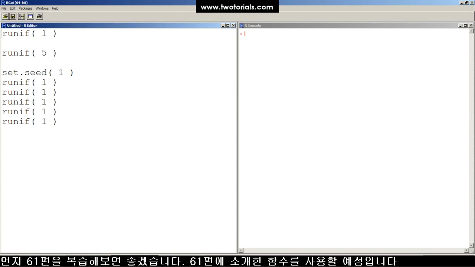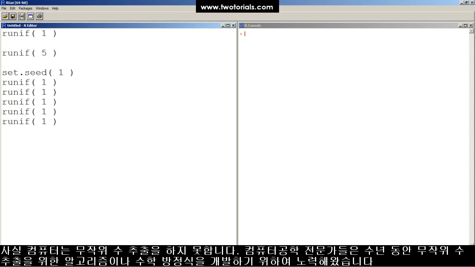Before you watch this, it's a good idea to check out the tutorial titled, How to Generate a Random Number in R, because we'll use some of the functions explained in that one.